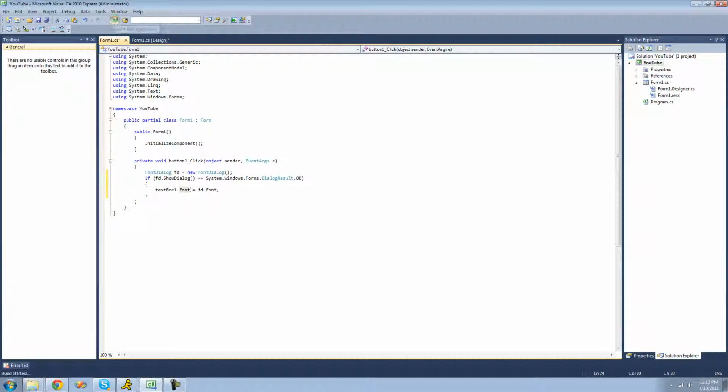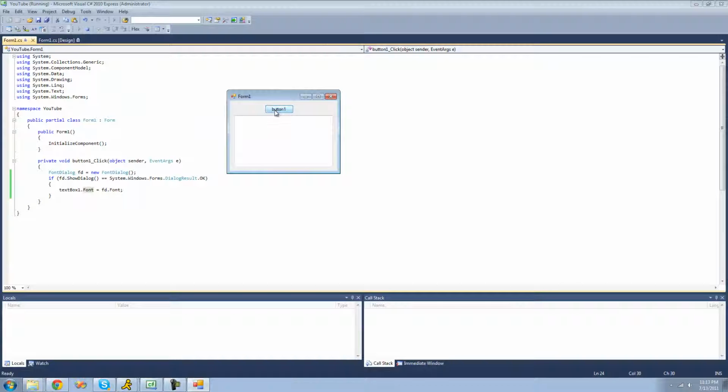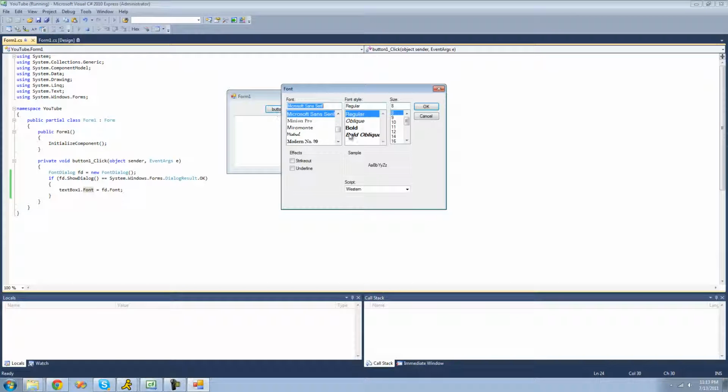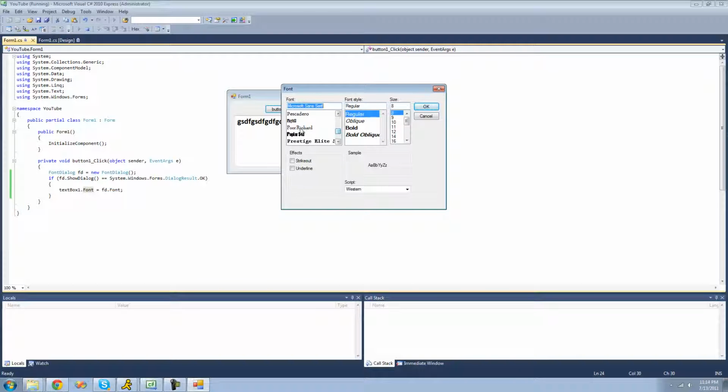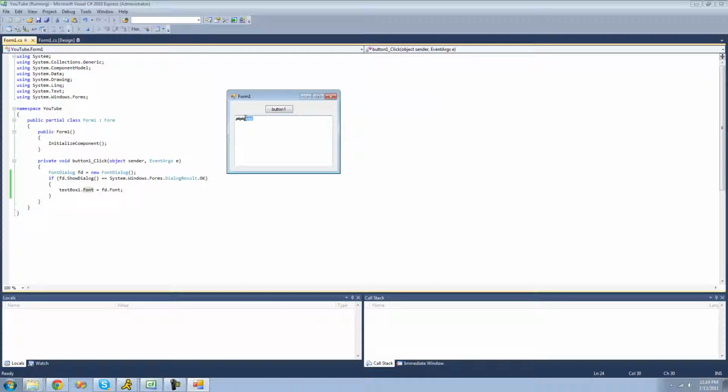So now when you debug here, click this button, we should just get a font dialog. Yep, we can choose some fonts. I'll just choose this Calibri or whatever, make it bold, change the size, click OK. Now when we type in here, we can type in that font. And we can change the font of that as well. We just change it to this Playbill, I guess. Click OK. Yep, we can do that as well.